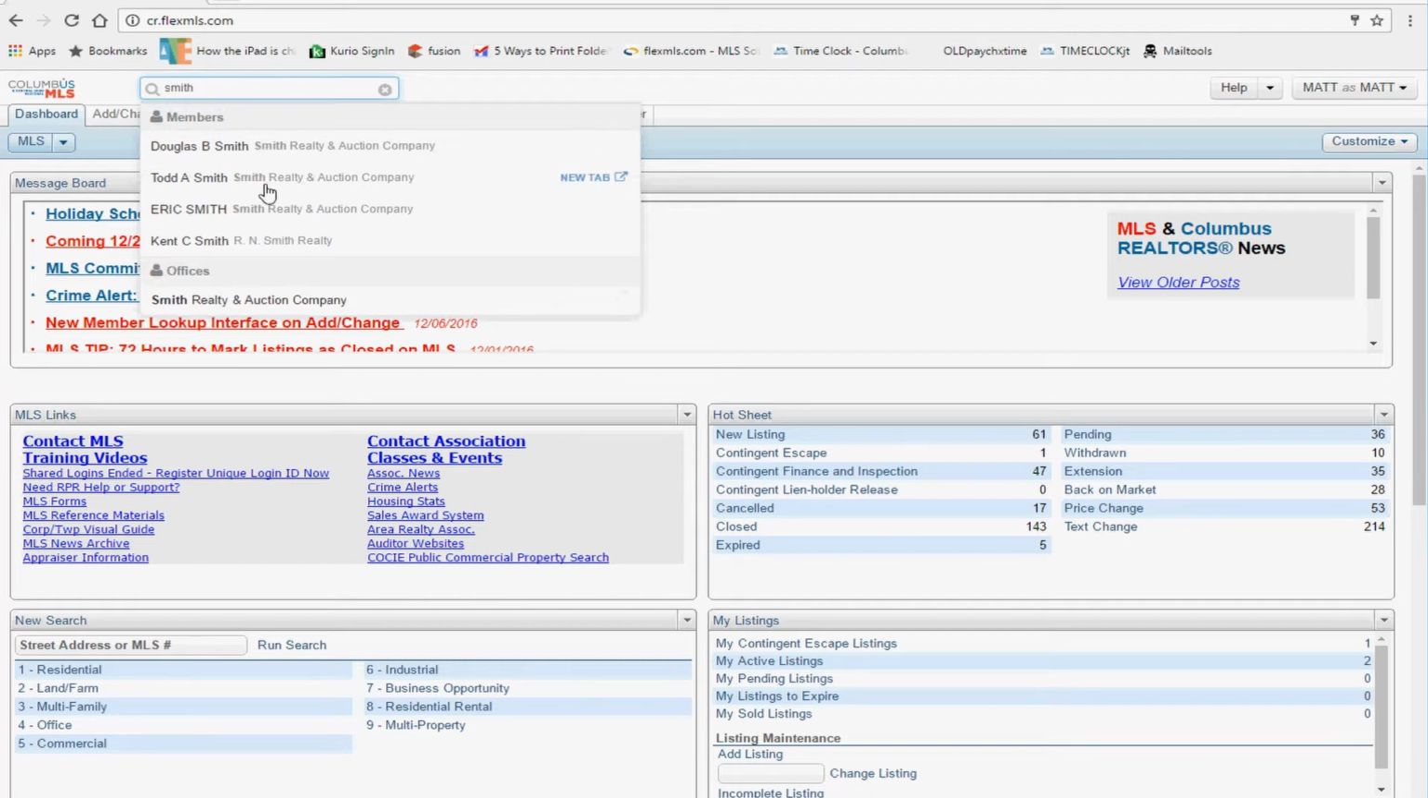Well, the problem with this is going to be that it is limited to 5 results. So you're not going to find everybody. Now notice when you hover over one, there's this new tab button right out to the right-hand side. Notice you have to hover over it to see new tab on the right-hand side. If I hover over this office, Smith Realty, new tab.